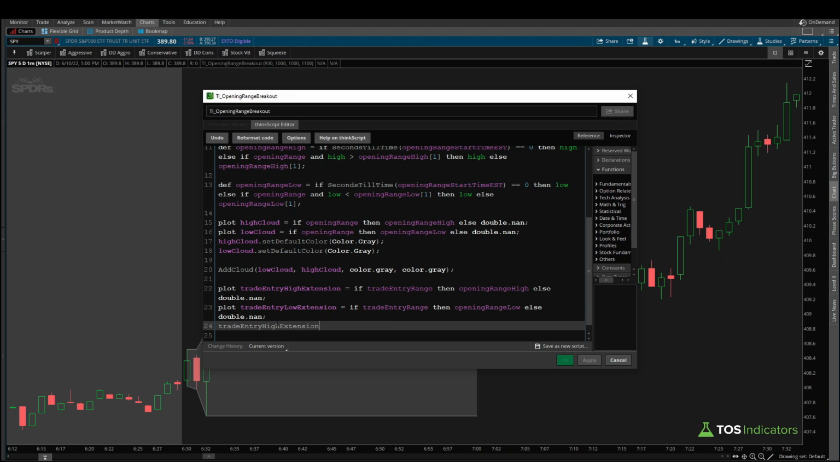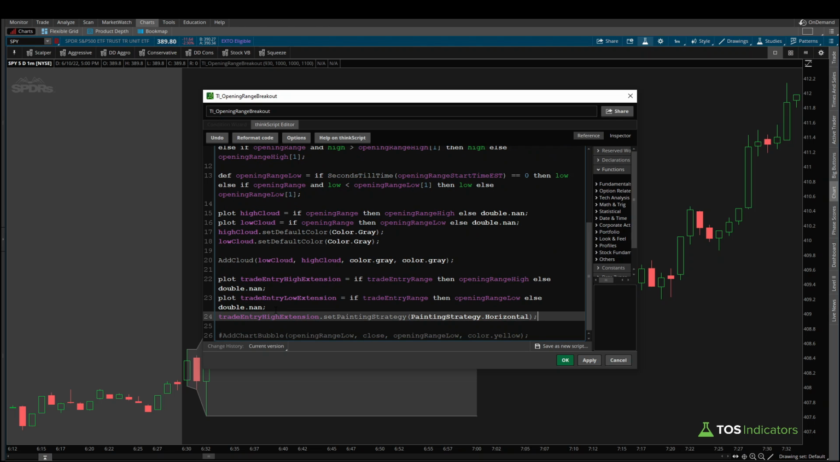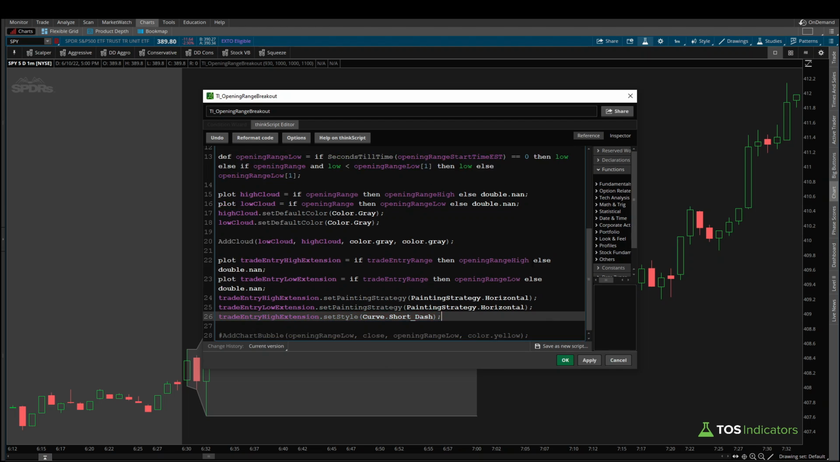And we can give this some plot values as well, or some formatting tips or guidelines rather. So the first one we can say is set painting strategy. And let's give this a painting strategy of horizontal, so it plots as a horizontal line. Repeat the same thing for trade entry low extension as well. And then for trade entry high extension, we can also set a style here, and we can make this a short dashed line, just so that if you're zoomed in, I think it will look a little bit nicer. And then I'll repeat the same thing one more time for the trade entry low extension.